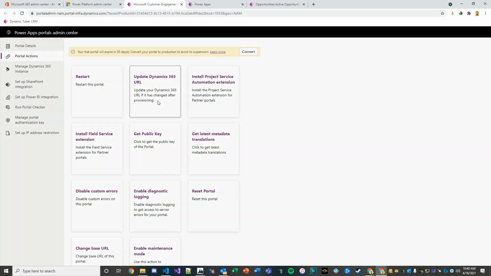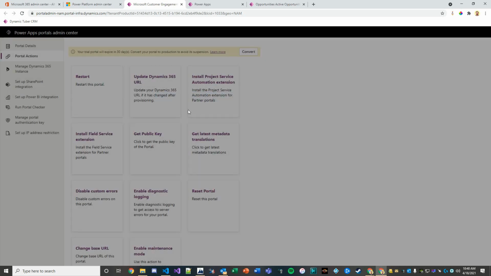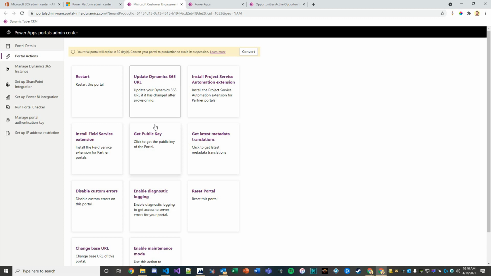You have the ability to update the Dynamics 365 URL. So if you had multiple instances, in this case I only have one Dynamics instance, then you could point it to a different instance. Where you might use something like this would be like, say you have a dev environment, QA, pre-production, or UAT, and a production environment. You might have a portal for every single one of those environments. And so you would want to make sure that your portal is bound to the proper Dynamics instance, and that's where you could do this.